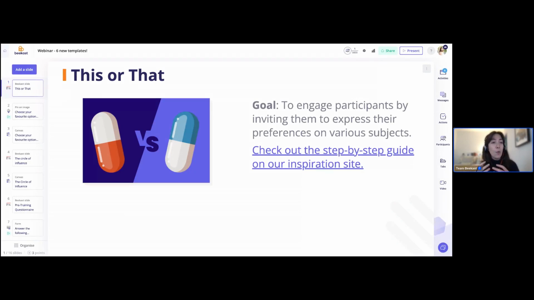And basically what this activity is going to allow you to do is just engage your participants by inviting them to vote for what they prefer out of 2 options. So in this, you can see we kind of have a red pill, blue pill situation happening, but let me show you an actual activity for the This or That template.